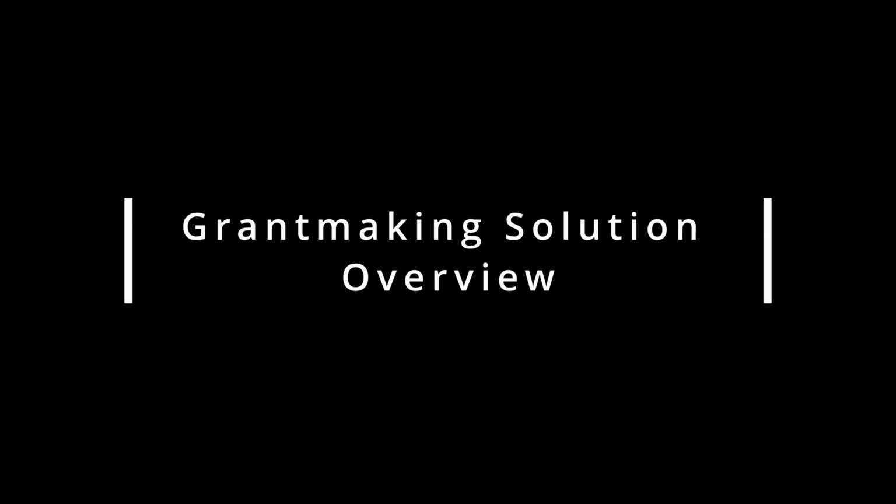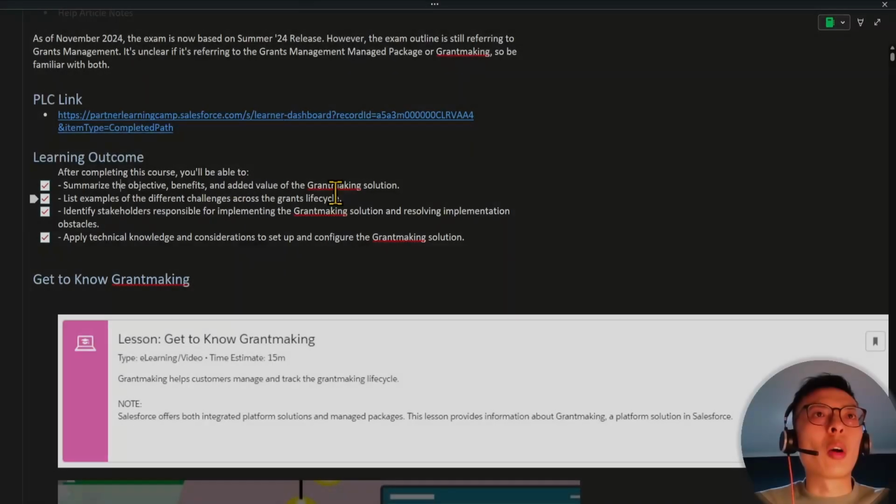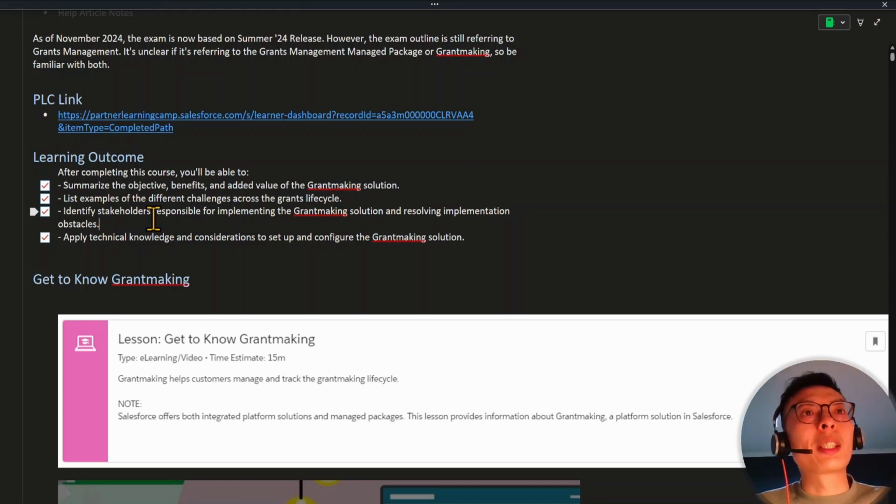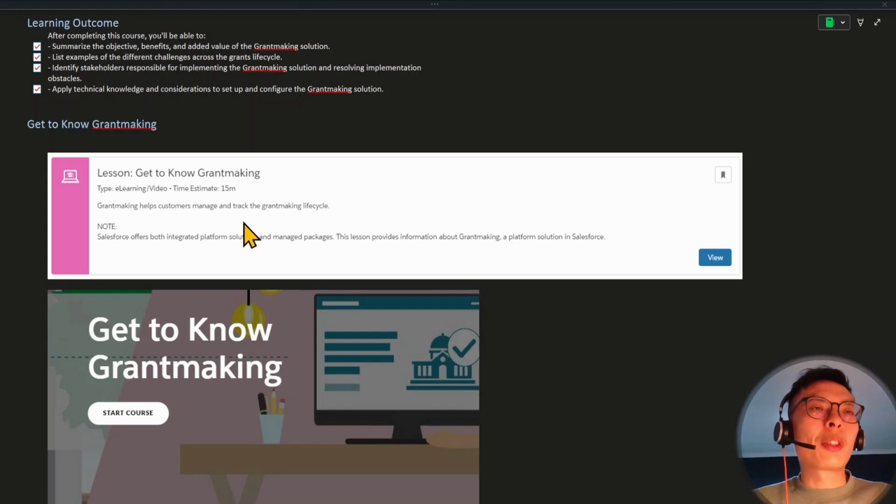So in this section, we'll be covering objectives, benefits, and value of the grant making solution. We'll be providing examples of the different challenges across the grants lifecycle. We'll be identifying stakeholders responsible for implementing the grant-making solution and resolving implementation challenges, and also applying the technical knowledge and considerations to configure the grant-making solution. Alright, let's dive into grant-making.